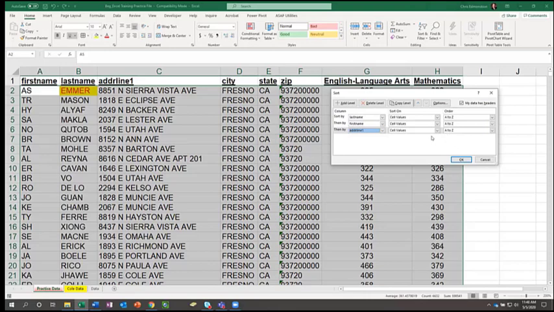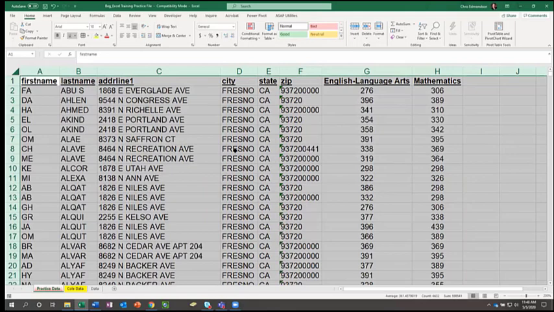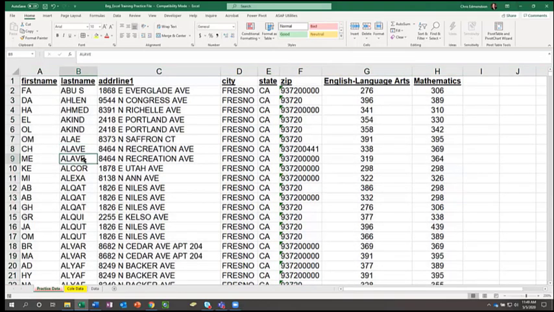It doesn't matter. If I hit OK here, notice that it will sort my data, and now it has sorted it alphabetically by last name, and any ties, it is doing by first name. So, for example, we have two of the same last name, and there's CH, and there's ME. And again, it sorted it alphabetically. So that's the sort function.